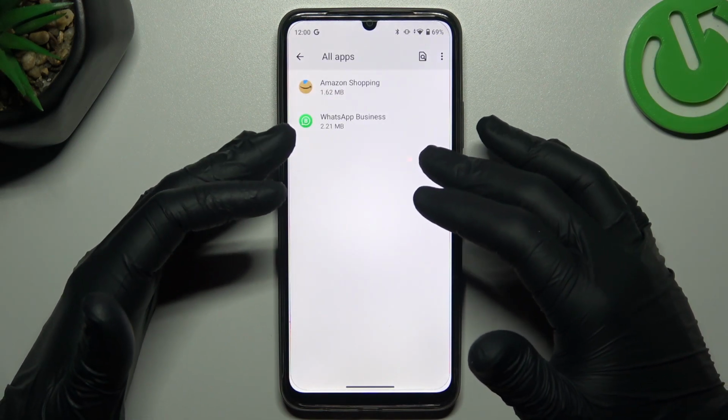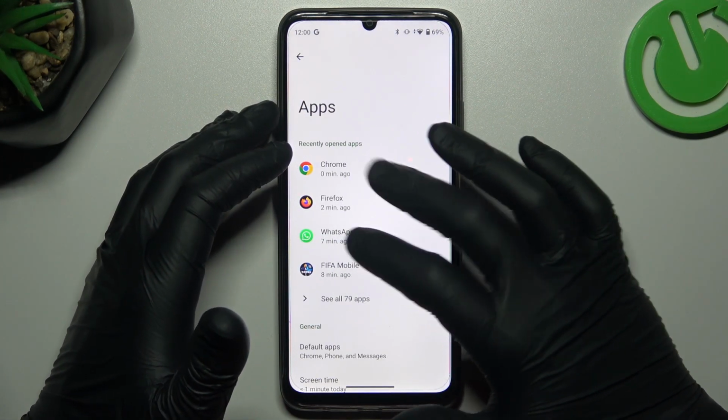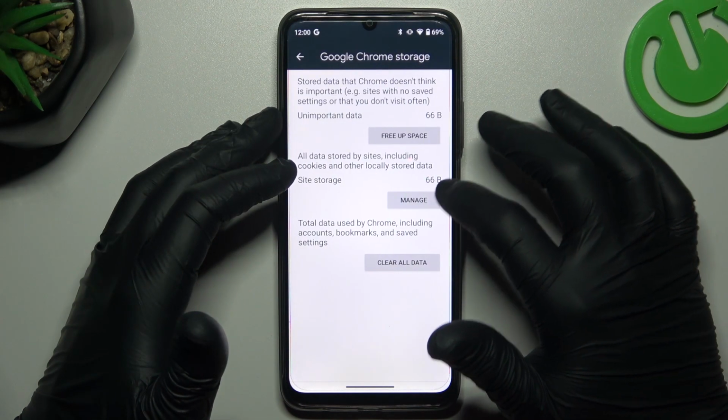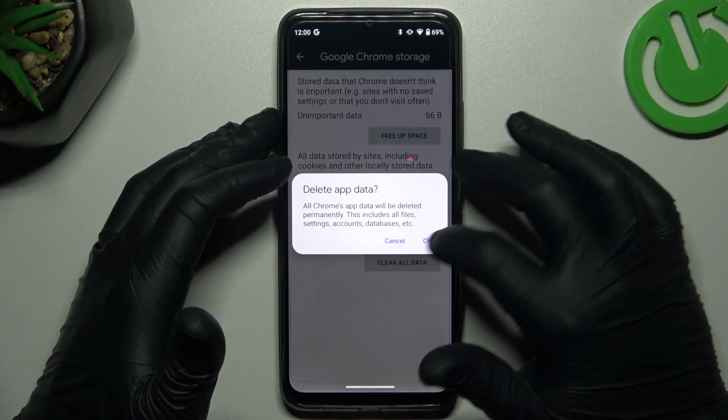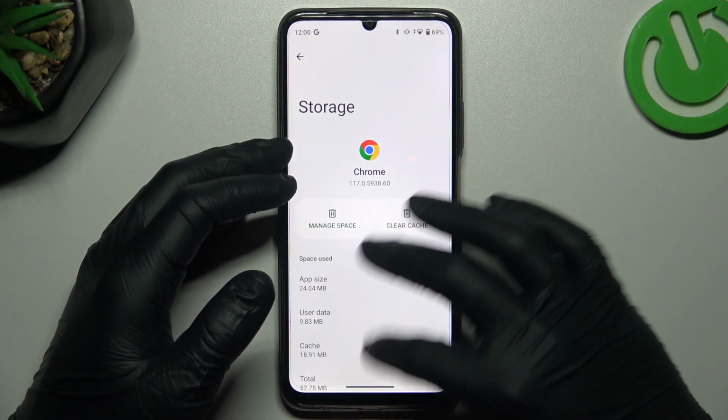Now look for your web browser. Then go to the storage and cache and tap on manage space. Choose clear all data and confirm it with OK. After that, your web browser should be free from notification software.